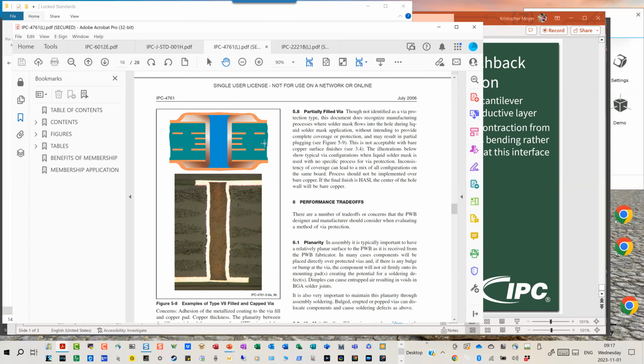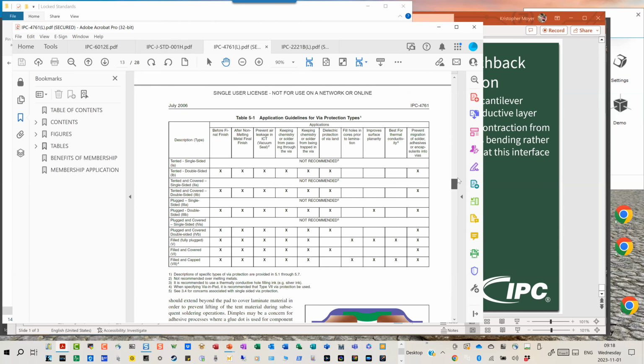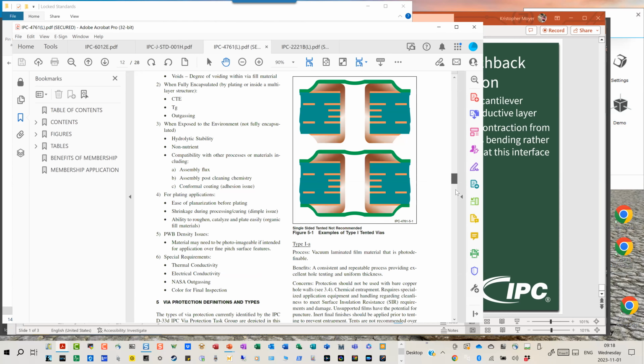So my two types I normally use are the Type 1 or the Type 7. Type 1 if I'm worried about a solder bridging under a component body, a Type 7 if I'm doing my stacked microvias right here. All the others run into some various different problems. Now, a couple of things that the IPC 4761 does not cover is for the covered types right here, type 1, type 2, and so on.